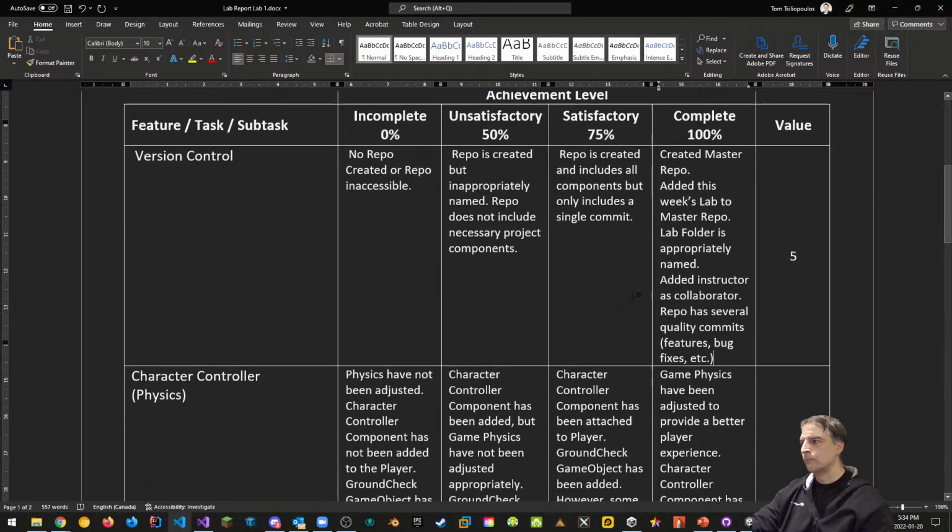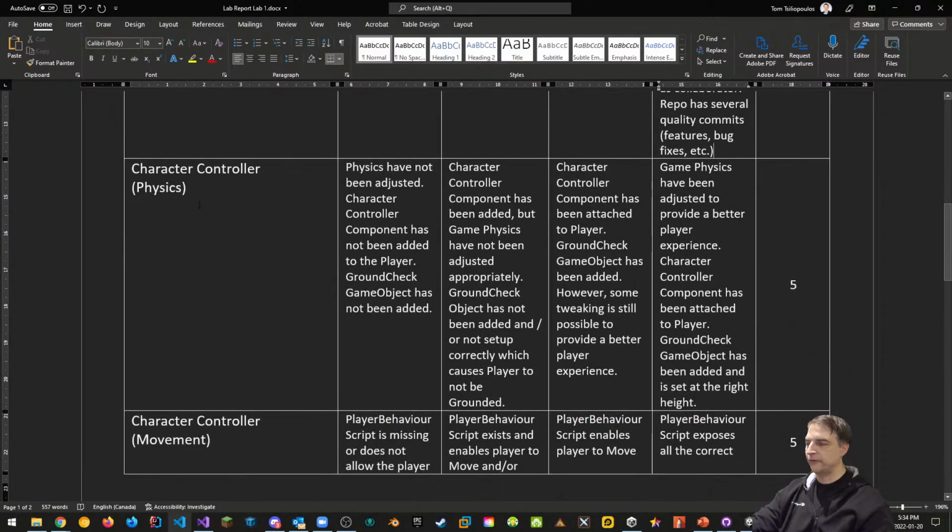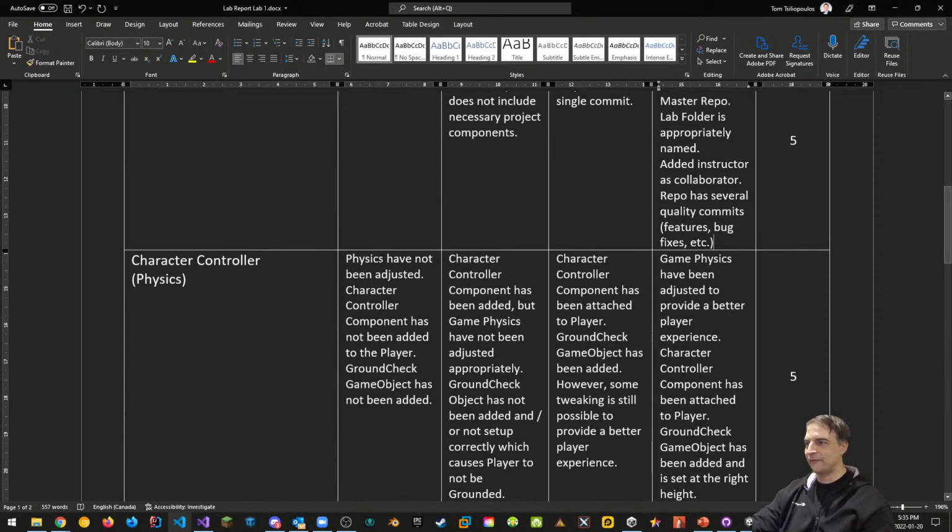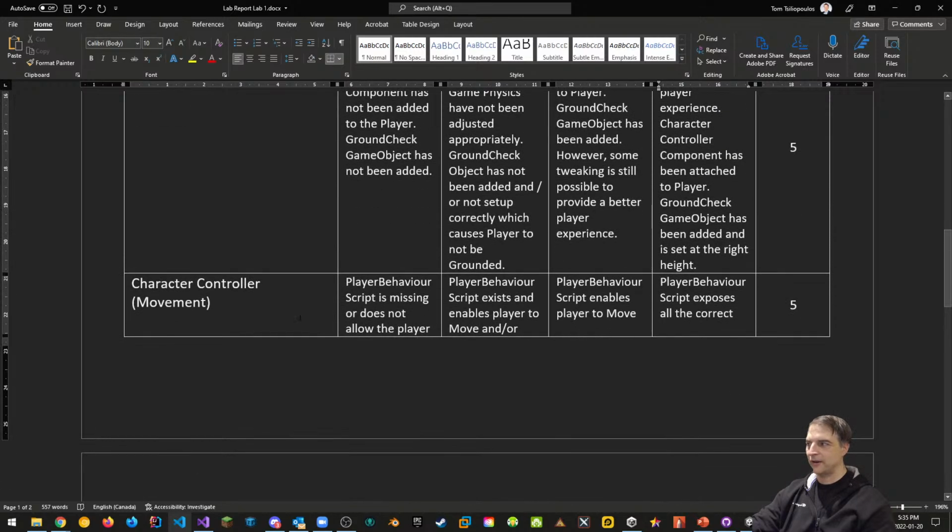Okay. Next, character controller, physics. Game physics have been adjusted to provide a better player experience. Character controller component has been attached to the player. Ground check game object has been added and set to the right height. Okay, Mandeep, I'm not sure why. And then you can see that on the left side, physics have not been adjusted, character controller component has not been added to the player, ground check game object has not been added. If you didn't do this part, you lose your marks, right?